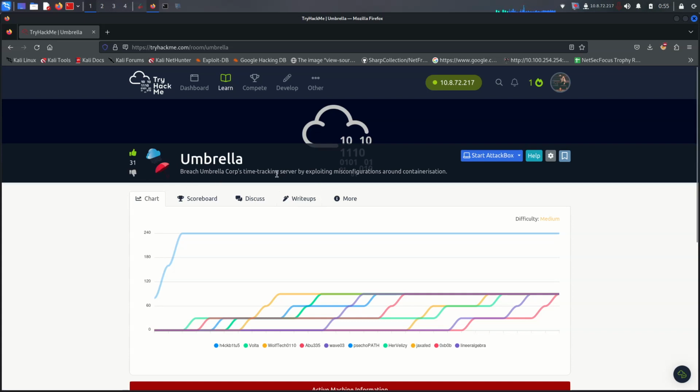And it was a really cool room, I really like it. And linear algebra is here as always, the TryHackMe room. So if you're ready, let's get started.